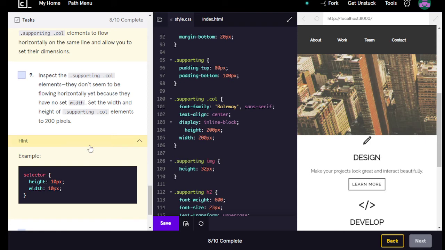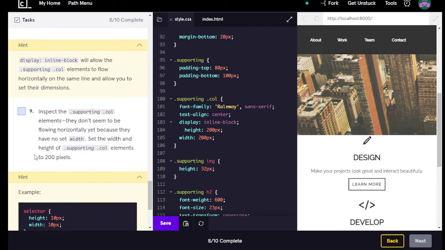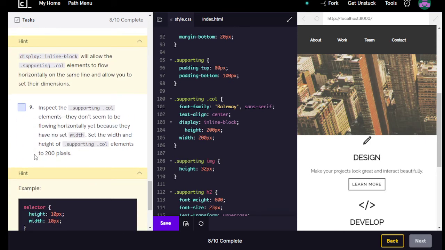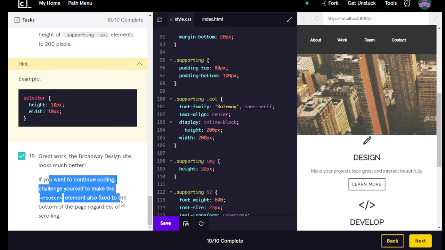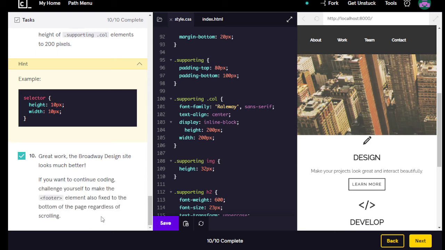It looks way better. Now, inspect the .supporting.call elements. They don't seem to be floating horizontally yet because they have no set width. Set the width. We did that. The final step is great work. The Broadway design site looks much better. If you want to continue coding, challenge yourself to make the footer element also fixed to the bottom of the page regardless of scrolling.